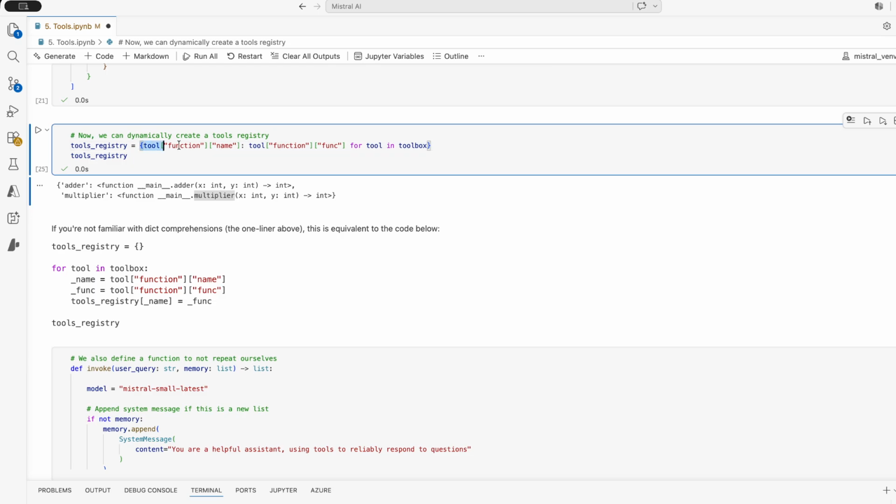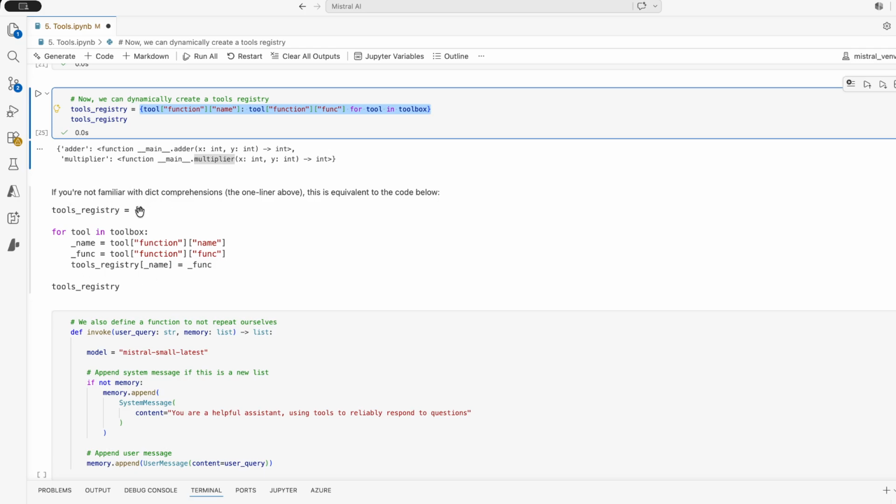If you are not used to this dictionary comprehension notation, this one-liner, this is exactly the same as writing a small loop here, where you are going through each tool in your toolbox, and for each entry, you are just updating another dictionary. So as we said, the key in the new dictionary will be the string, the function name, and the corresponding value will be the function. Maybe you are more comfortable with this notation. Just keep in mind this is exactly the same. It depends on your preferences.